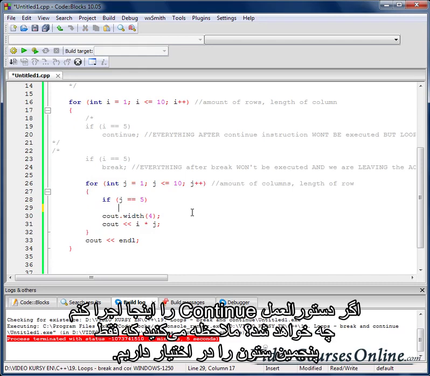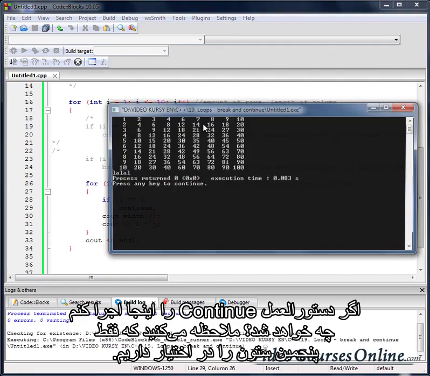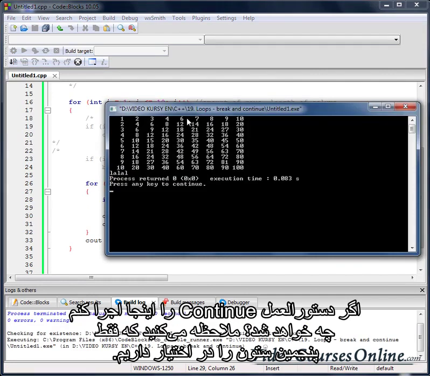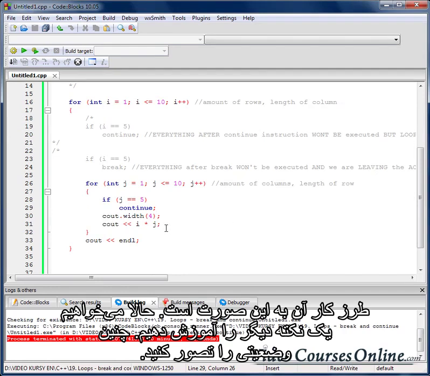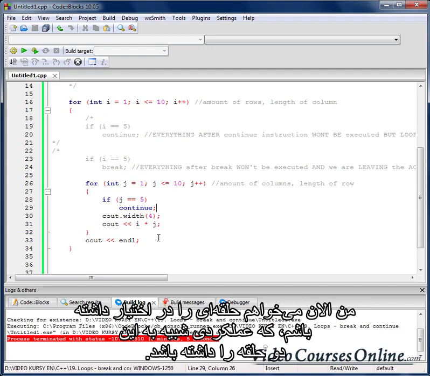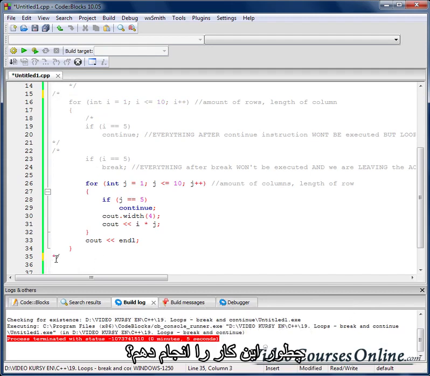Okay, and what if I do the continue here? You'll notice that we only lack the 5th column. That's how it works. And now I'd like to train a bit. Let's imagine a situation like that: I want to have one loop that will do the same as those 2 loops. Wow, how to do that?